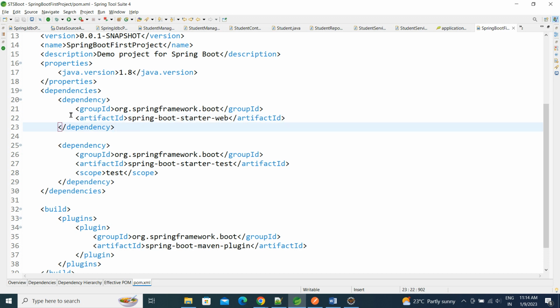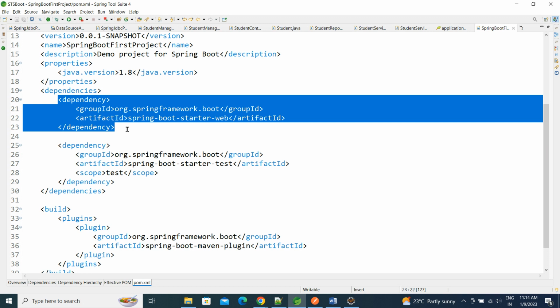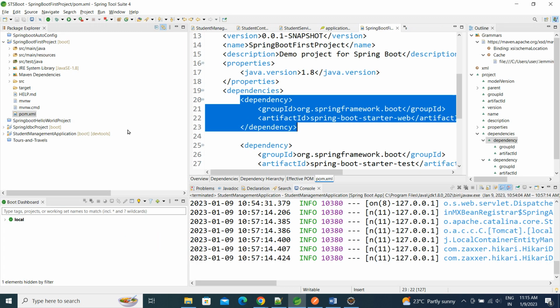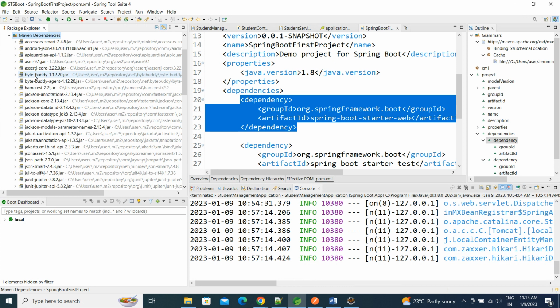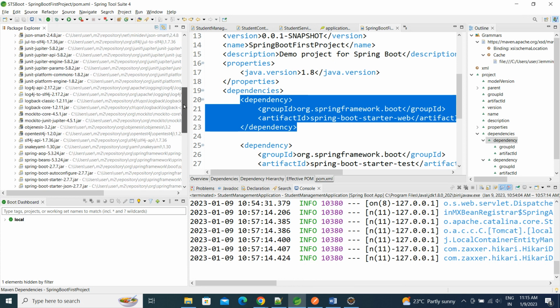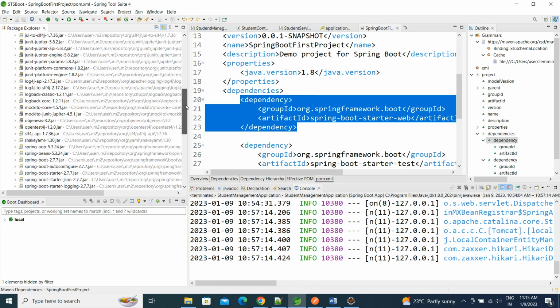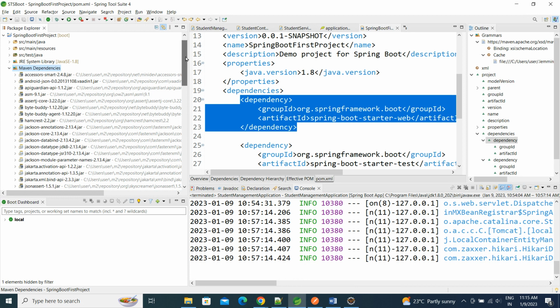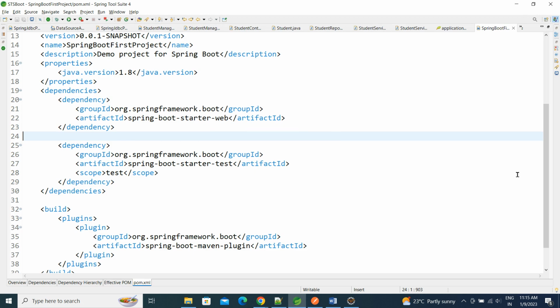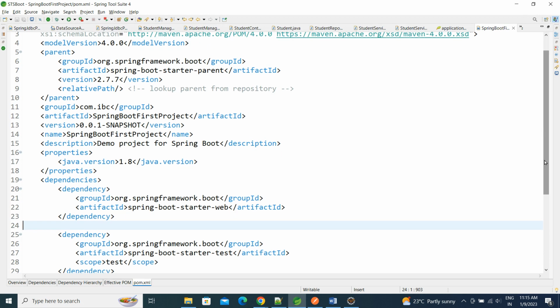But if you add a single dependency, see how many jars might be downloaded. Whichever it depends on, all the jars will be downloaded by Spring Boot itself. There is also no compatibility issue.